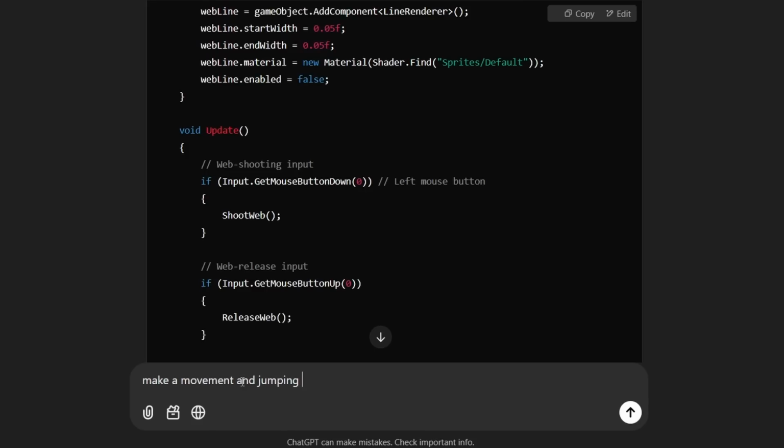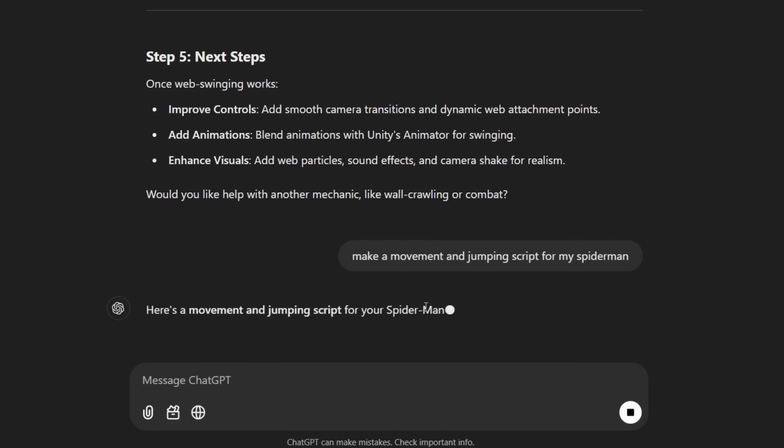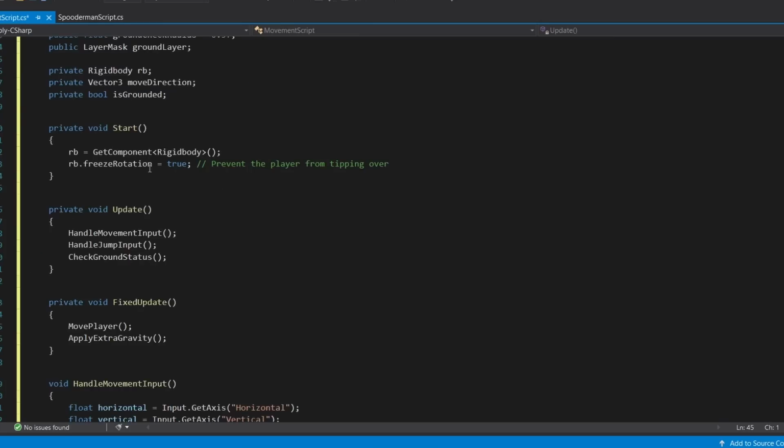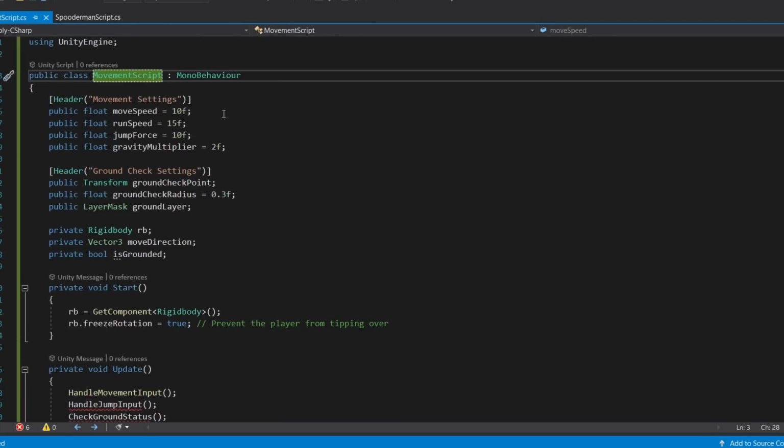Now we need to make a movement for our Spider-Man. So let's create a third-person movement script using ChatGPT. And let's copy and paste this script. Alright, now let's test this out.